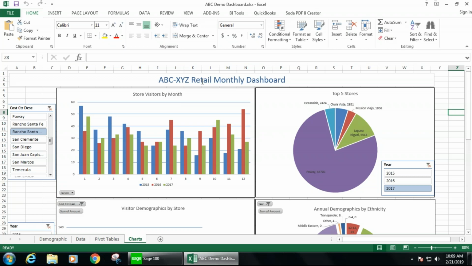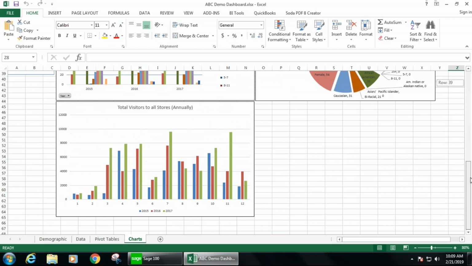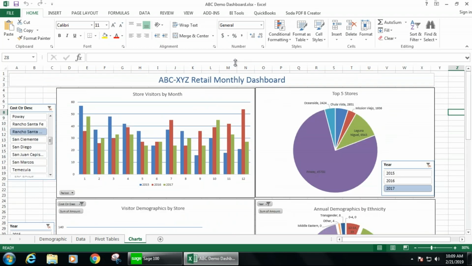I'm going to show you how we can pull information directly from Sage 100 into Excel, and how we can use pivot tables and pivot charts to create what amounts to a dynamic dashboard that we can refresh on a real-time basis. Now, we can certainly use information from Sage Intelligence to create these dashboards.